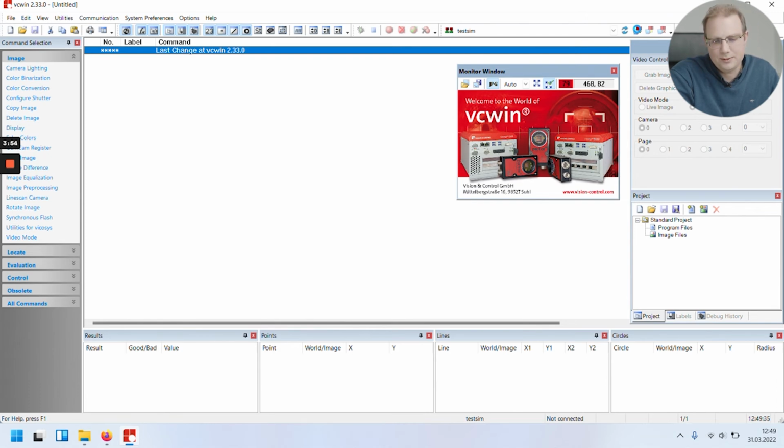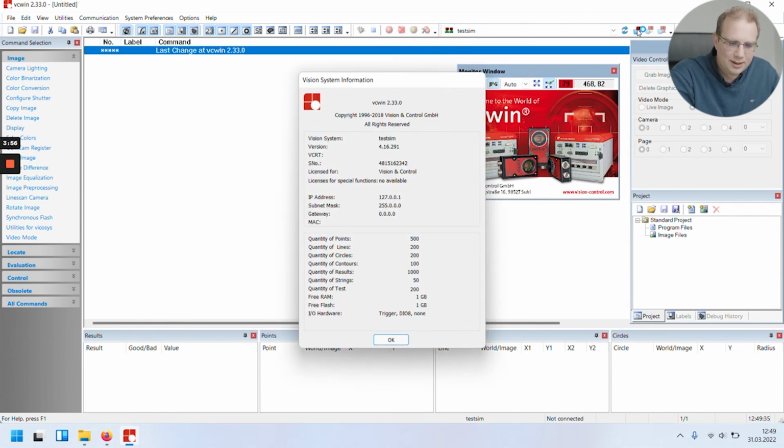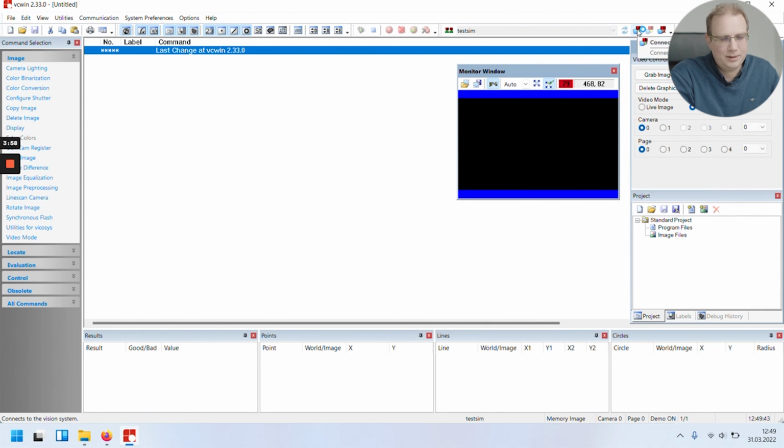So in the background, the vcwin will start a simulator process that behaves like a real microsys. Of course, it's not possible to transfer inspection programs to it and execute it autonomously. For that, you really need a physical device. But at least you can interactively test your program with loaded images and yeah, simulate your commands.